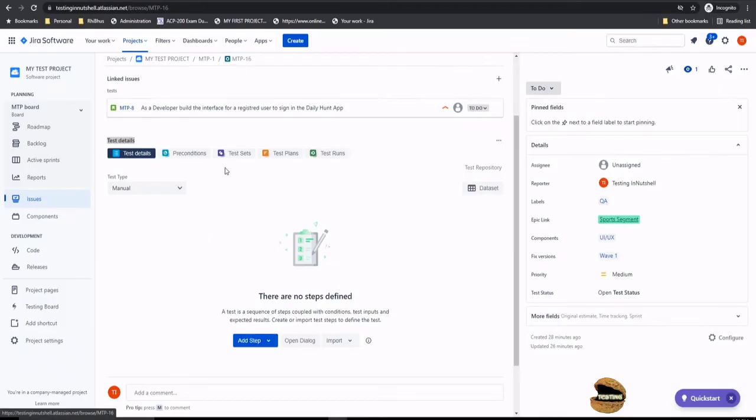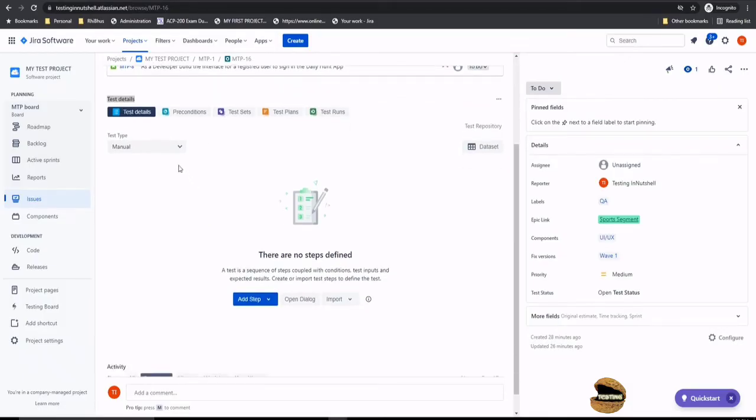You will be able to create a test, and under the test, you will have the test detail segment where you can see what type of test it is. Xray allows you to create a manual test, a generic test, or a Cucumber test. We'll be talking about the other options later. Let's select manual today.